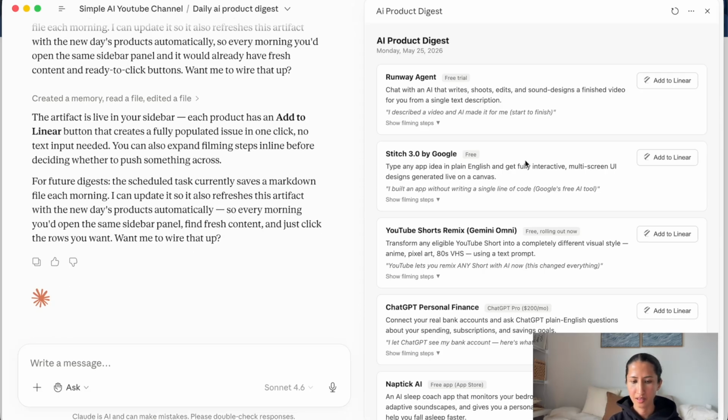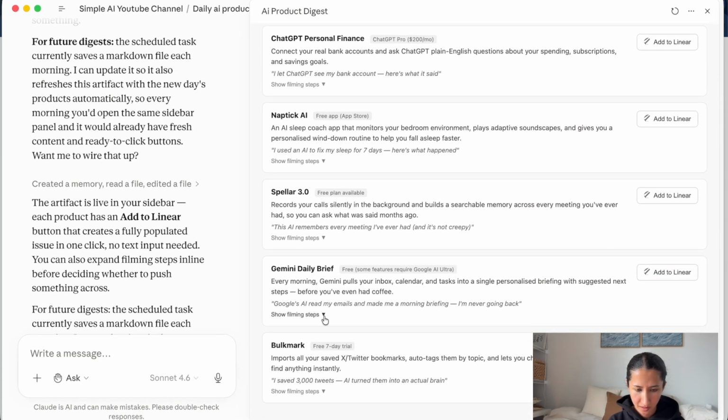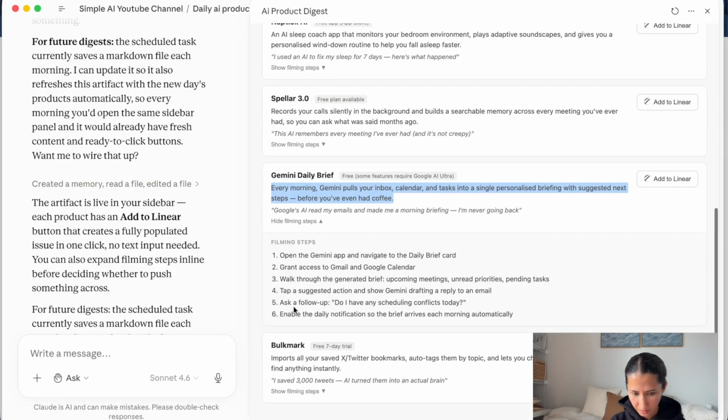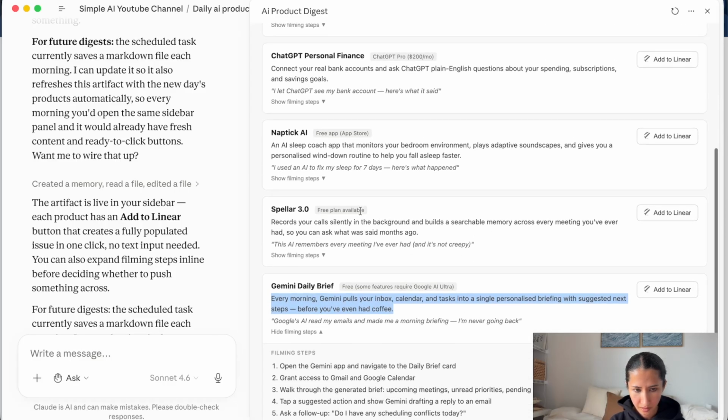Yes, I definitely want that, but for now, let me play around with this. So the one we were looking at earlier was the Gemini daily brief. I want to make sure it's not missing any data that the previous one has. So this gives me the brief, the hook, and then the filming steps. So that one I already created like a task for.